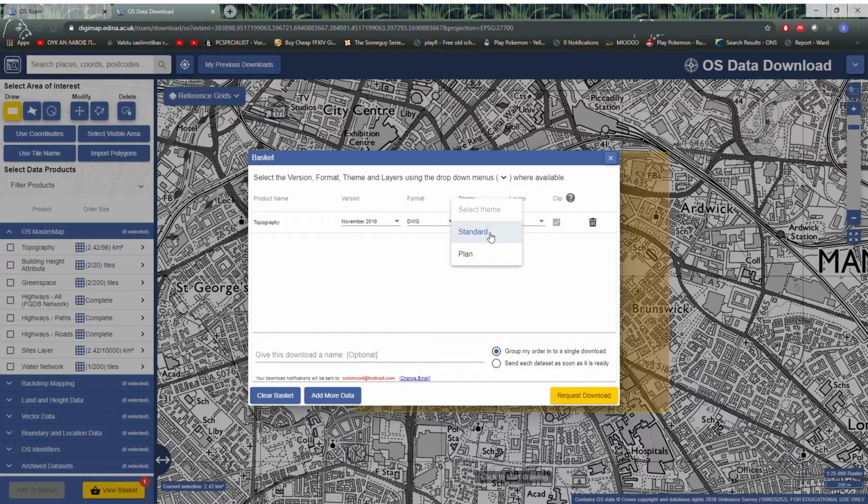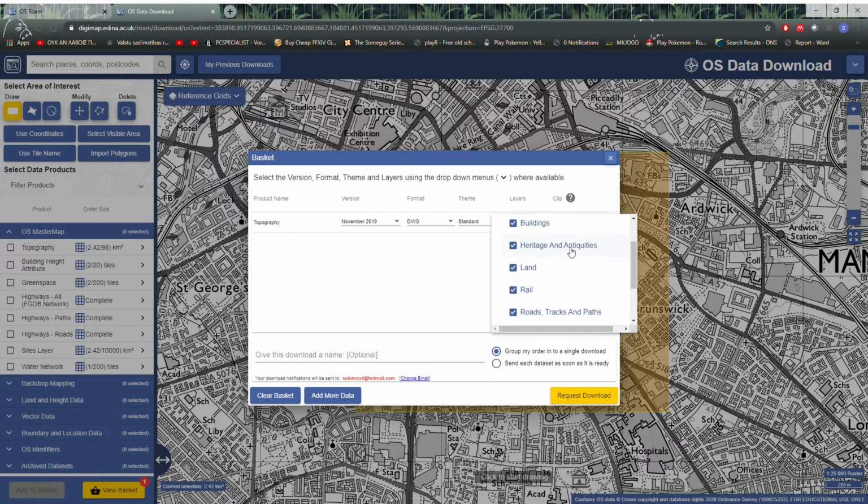So standard is usually the one you do for your site, but if you want to go for plan, you can also do that. There are different layers you can switch off. Let's say if you don't want any of the building layers or any of the land layers and so on and so forth, you can switch them off here, so you don't have to import them or manually switch them off in DWG. But on AutoCAD, you can switch these layers off regardless. So you might as well download everything so you have it in case you need it.